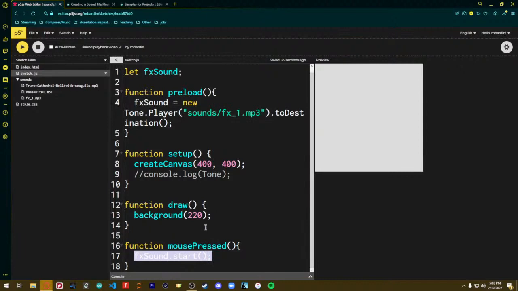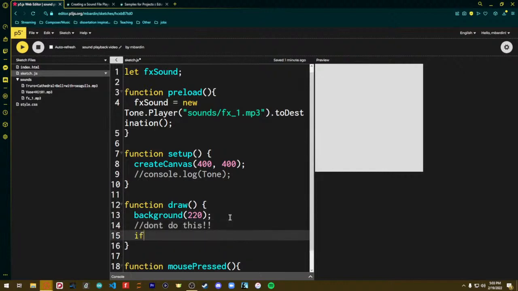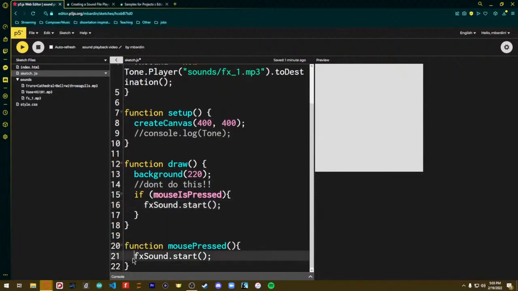You never, never, never want to do what I'm going to type here. Again, what I am typing is a don't do this. In fact, don't do this: if mouseIsPressed. It also helps if I set up my conditionals right. Never do this. I'm going to play it right now so you know why not to. But I'll explain it first.